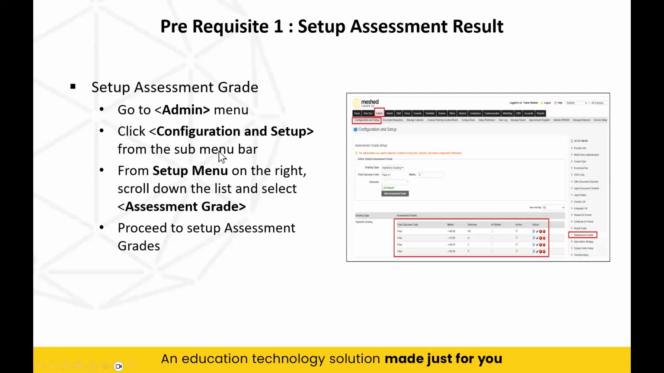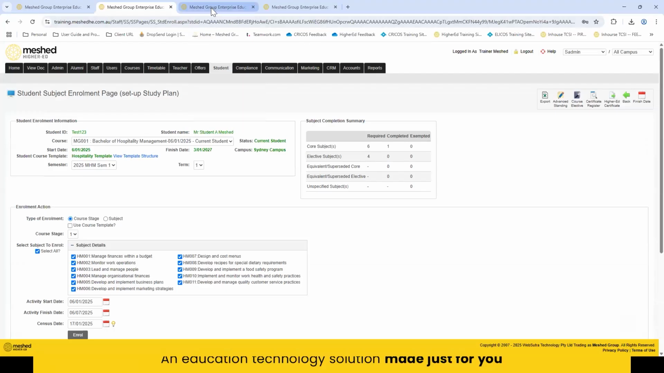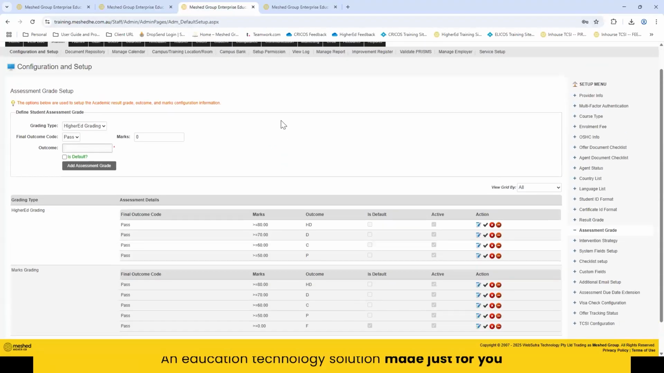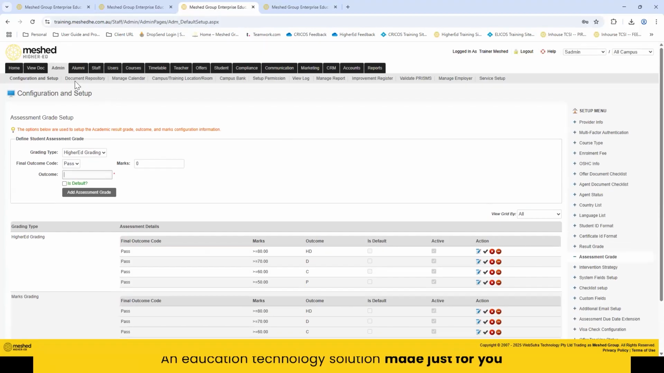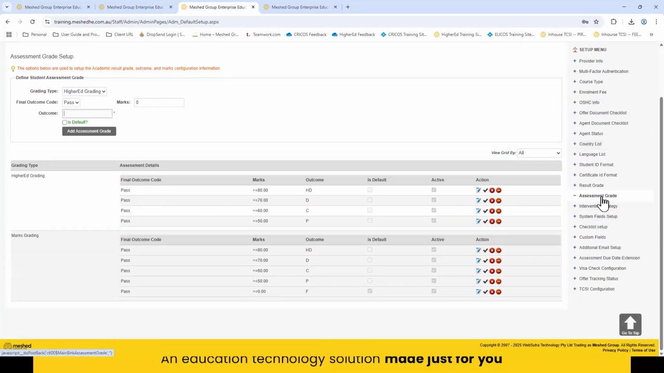Before we move on to import in the main system, we also have an option to import the assessment results. Okay, so we did mention that in order to import the assessment results, one of the prerequisites is to make sure that you have the respective assessment mark being set up. Okay, so simply go into admin, configuration and setup. Under the setup menu, scroll all the way down to assessment grade.